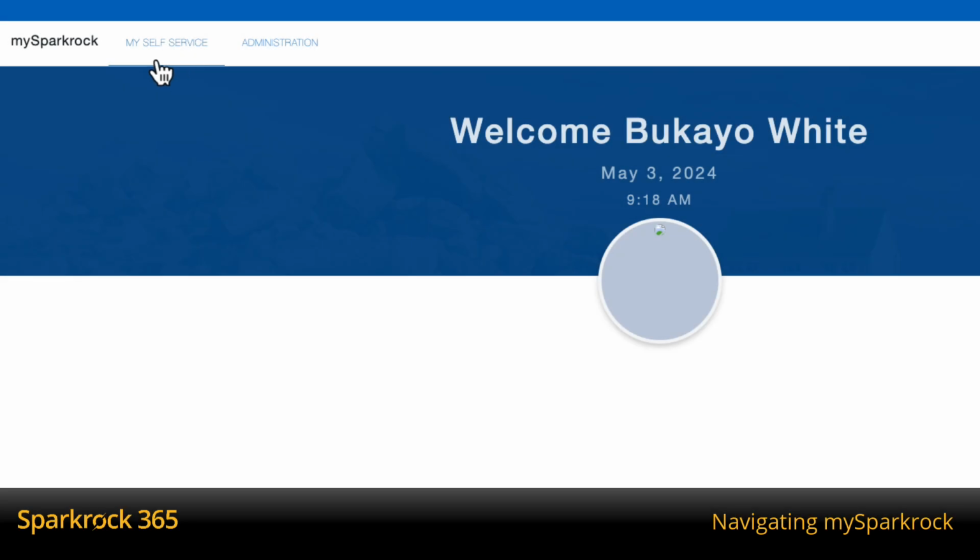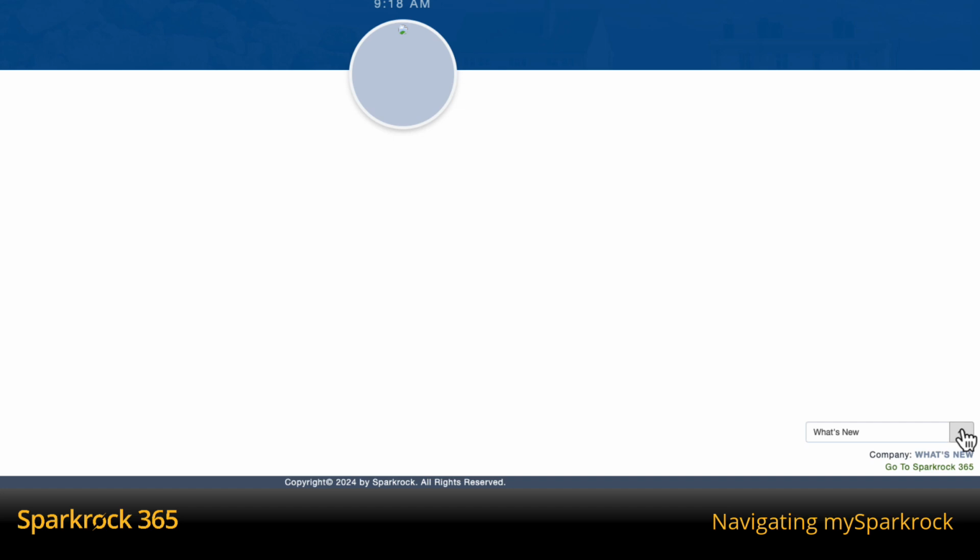In Legacy mySparkrock, the menu is across the top and it's always there. Opening a menu will drop it down from the top. So in this case, along the top, there's My Self-Service and Administration. At the bottom right, just like when we logged in, you can switch companies. It will tell you which company you're in, and there's a link to Sparkrock 365.